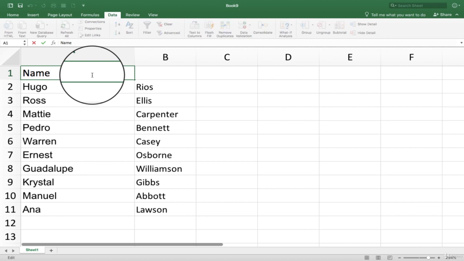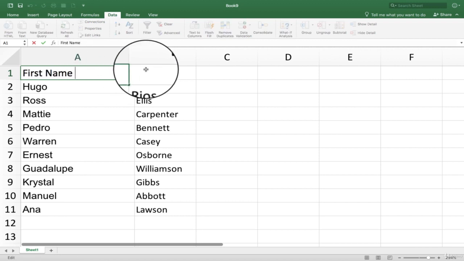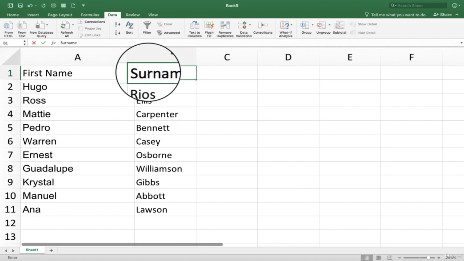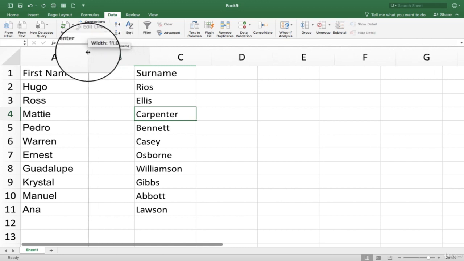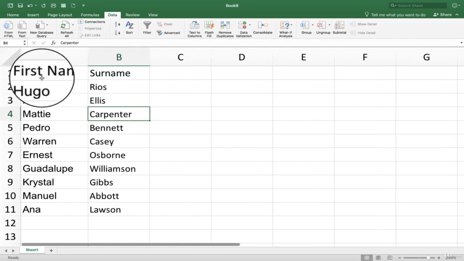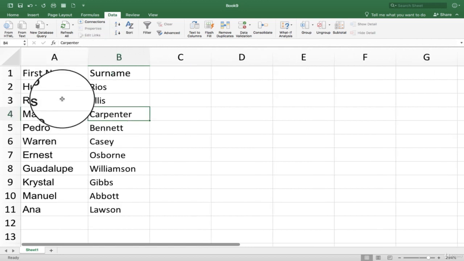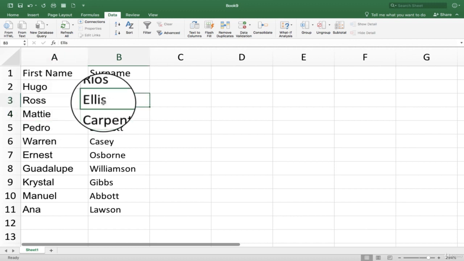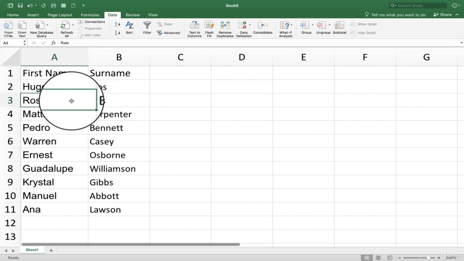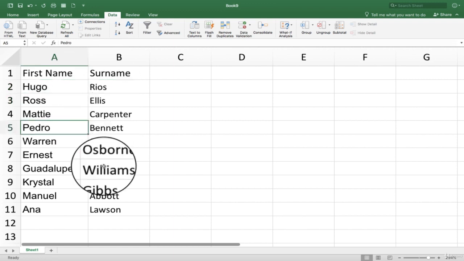Here we can see the first names are here, and the surnames. By clicking different options, you can divide the data into different columns so that you can take decisions, or you can separate it for your own purpose.